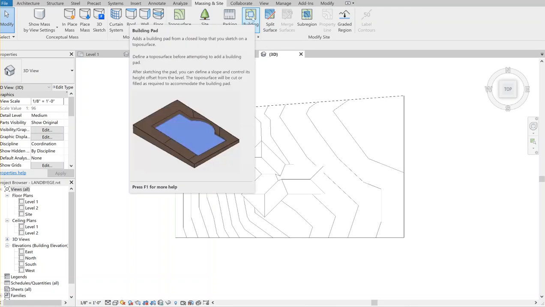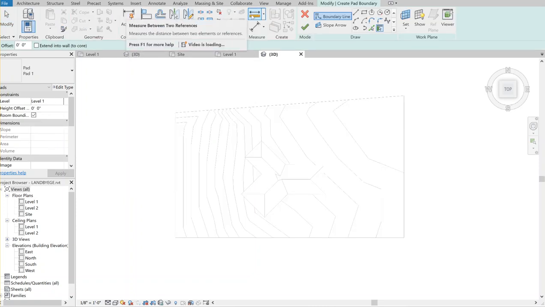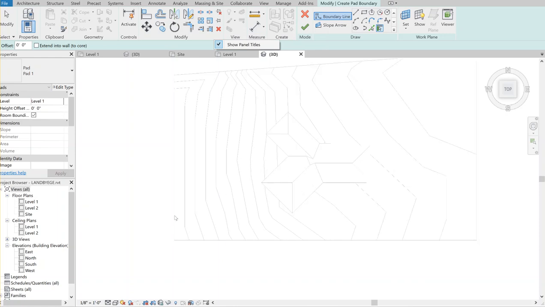The building pad literally allows you to create any flat surface, at any elevation. So click on it. When you click on that, the default value for offset is 0. Okay, so I'm suggesting you select the building pad line and go around the building, perhaps, right? Like this.